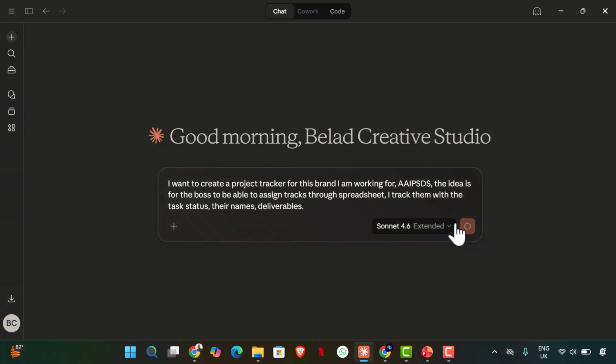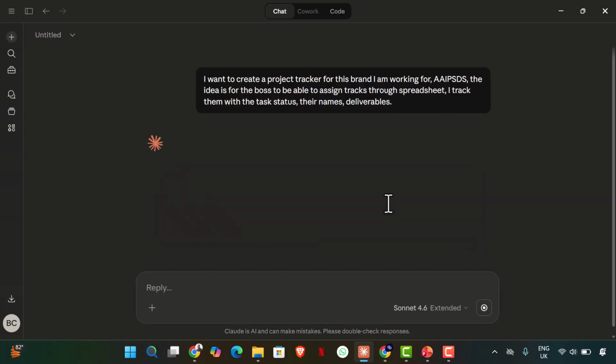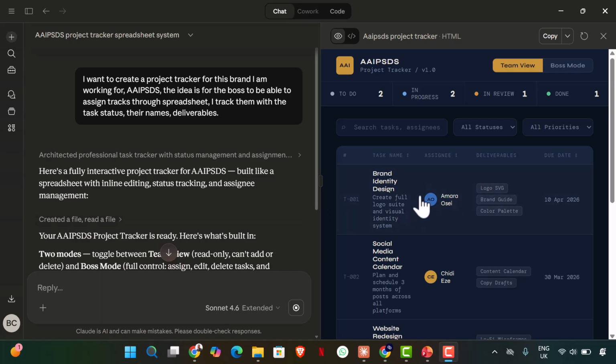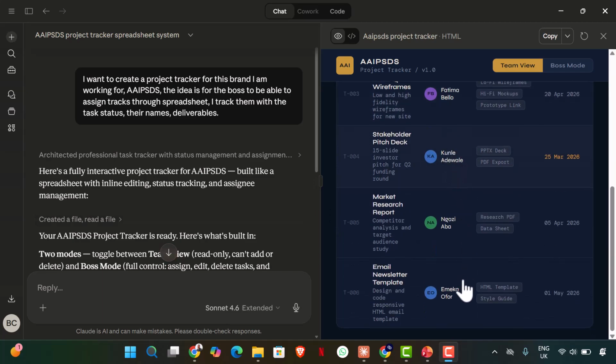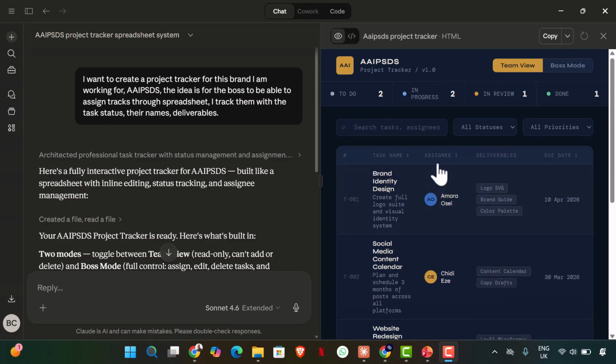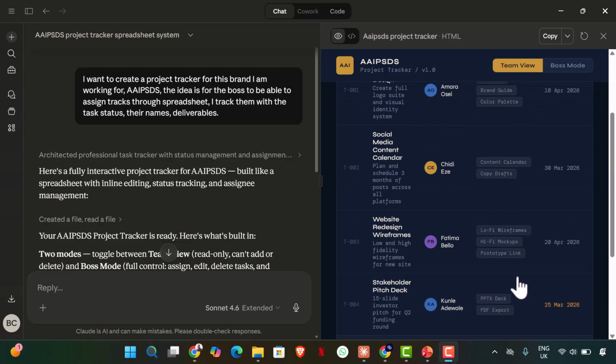So I'm going to have this sent right now, and let's see what it brings for us. This is me trying to create an Excel spreadsheet, but now this will be a task tracker or a project tracker. Let's see the Excel format or template that is going to be given to us. So now we have a tracker being created here. This is just a basic tracker where you have the names, the assignee, the deliverables, the due dates, and every other piece of information right here.